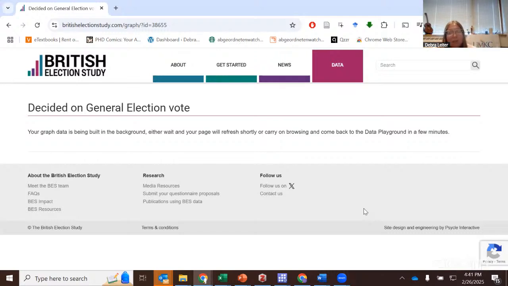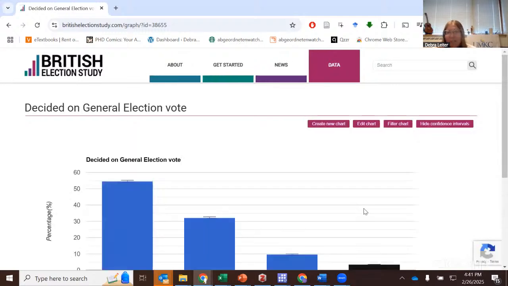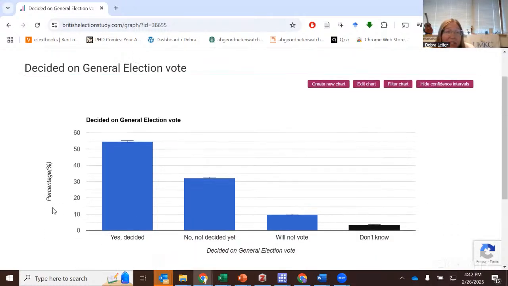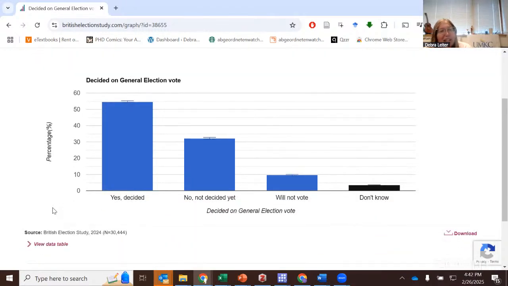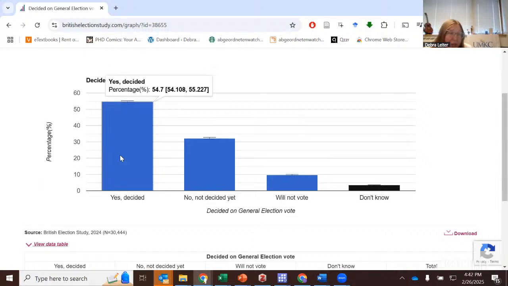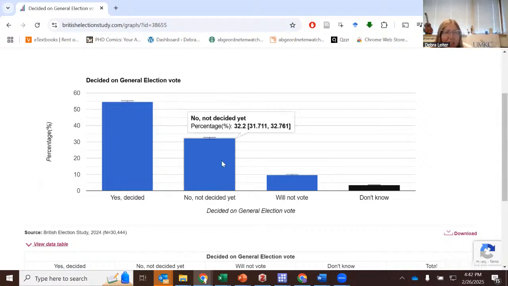We can always learn a lot by looking at the data that exists, even if it's not the data we're most interested in. Now that the results are up, we can decide, let's see what we see. And here we said, okay, well, this was not exactly the variable we were looking for, but it did tell us whether a person all the way in May and June was decided or not. That's actually pretty interesting. We can see that 54% were already decided well before the election, but up to a third were not decided.